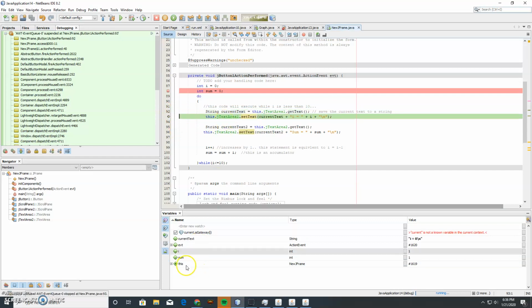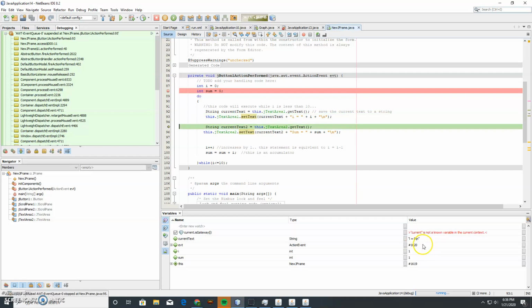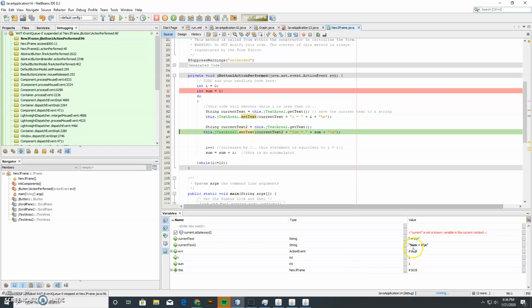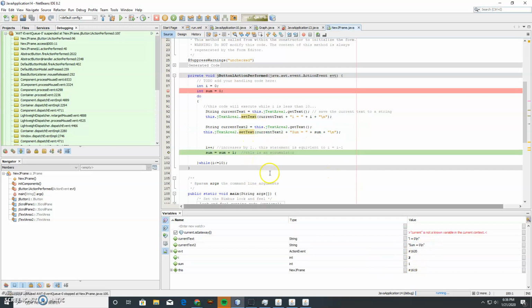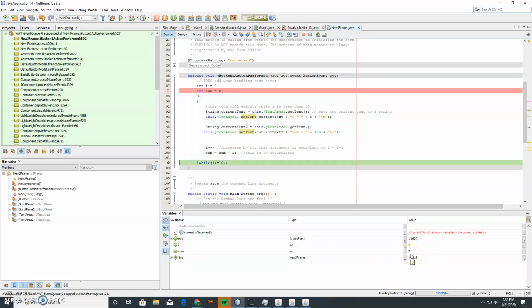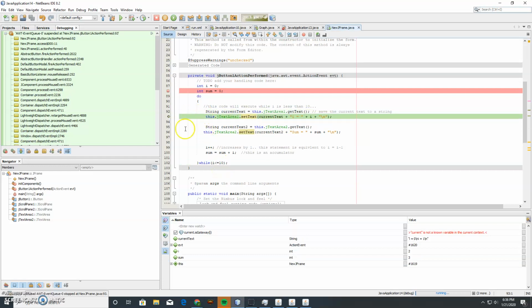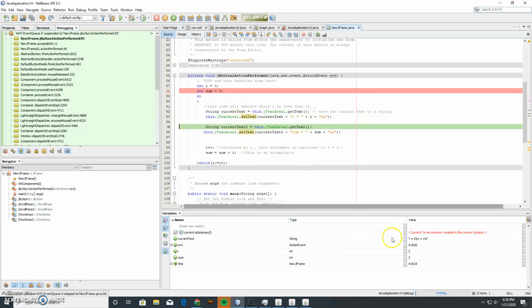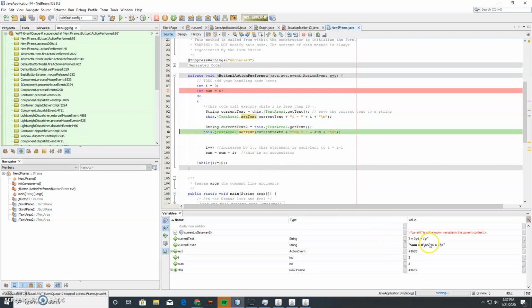And watch what happens to current text. That now is I equals 0 \n. So that \n will tell it to go to the next line. And the other one, let's go ahead and go to the next one, will be sum equals 0. Okay, now I goes to 2, and sum goes to 3, because sum was already 1, and 1 plus the 2 is 3. Right? Now we'll go back up to here, and you'll notice, okay, you get this. I equals 0 \n. I equals 1 \n. Right, now our sum is 0, 1.